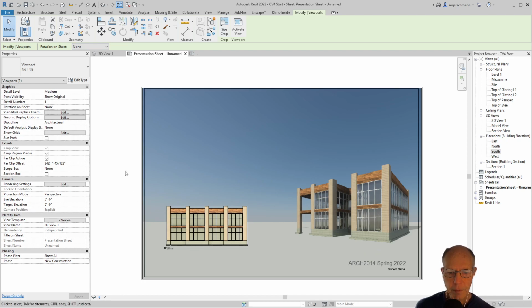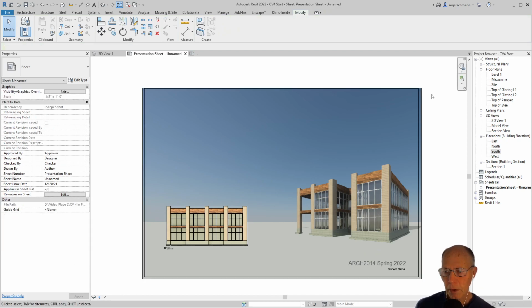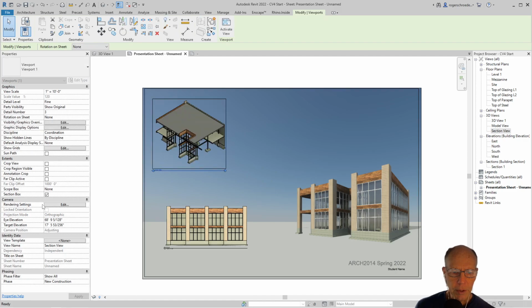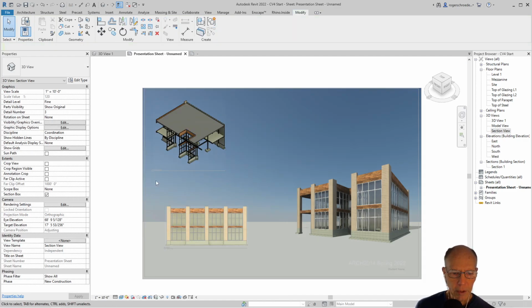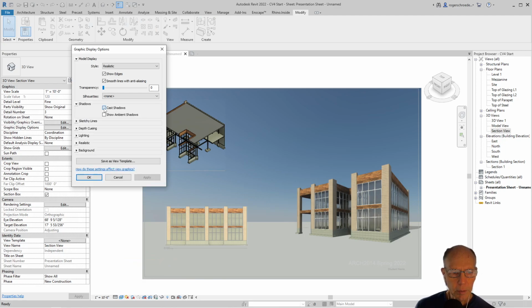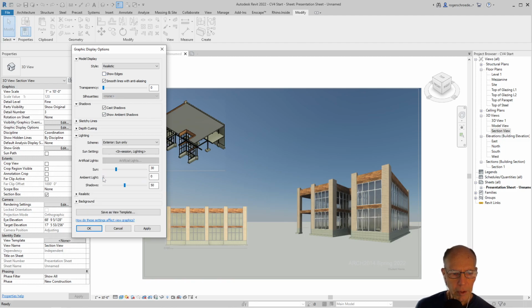So let's drag a few more drawings onto our screen. I'm going to grab the section view again, place it here, and we'll give it some of the similar characteristics as far as lighting goes. So I'm going to go to the graphic display options, and let's turn some shadows on. I'm going to cast some shadows, get rid of the edges on it, and maybe brighten it up a little bit and hit apply.